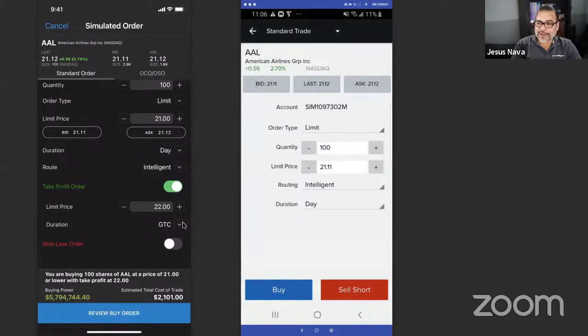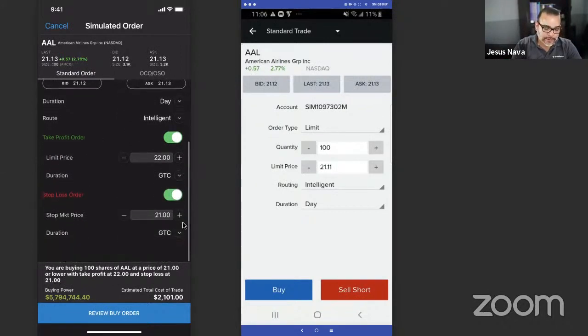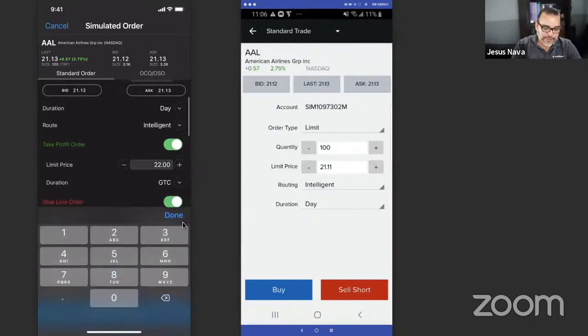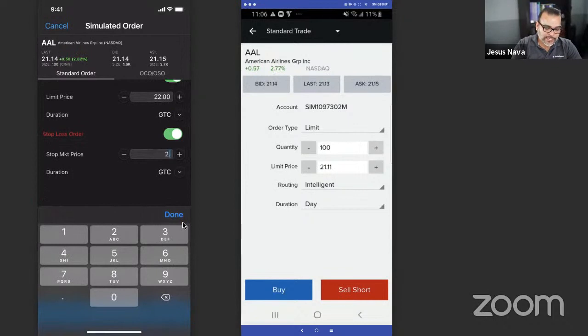And notice that it automatically sets the order as a GTC order. So if it doesn't reach 22 today, it'll wait until it does or until you cancel the order. If I want to do a stop, I just have to tap on the button for stop loss order, specify what my stop price is going to be, which is $20.